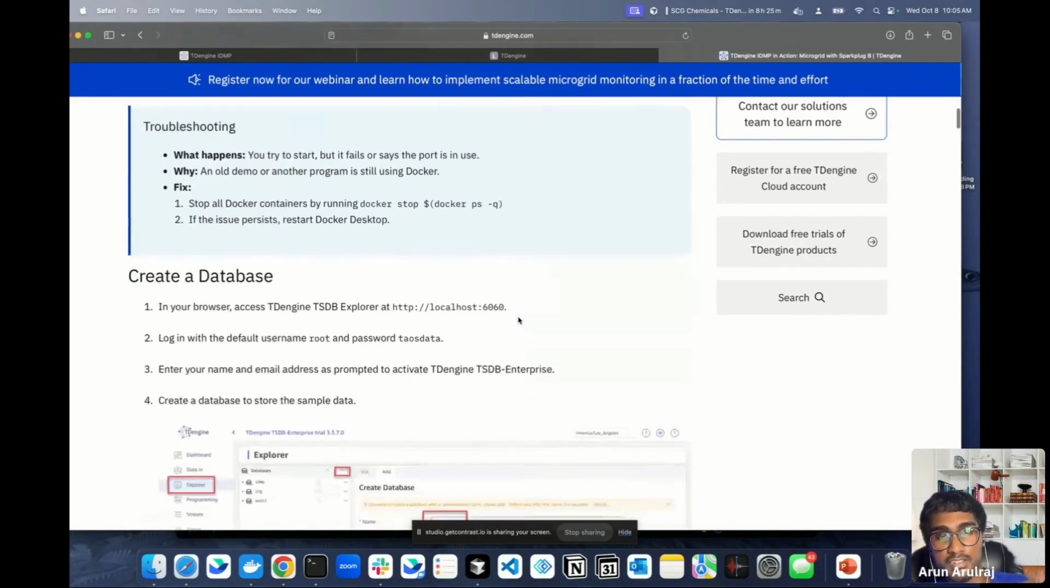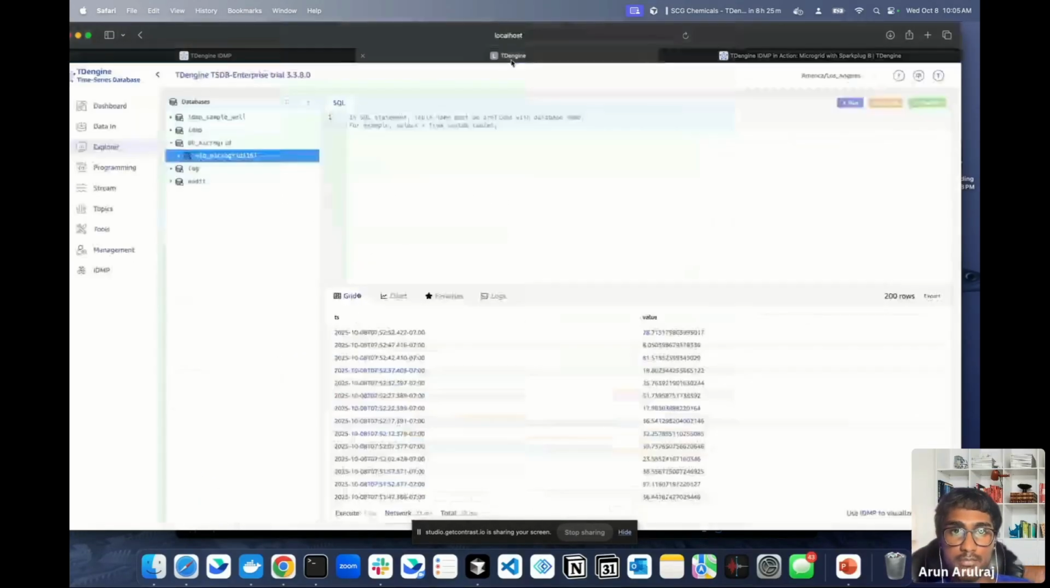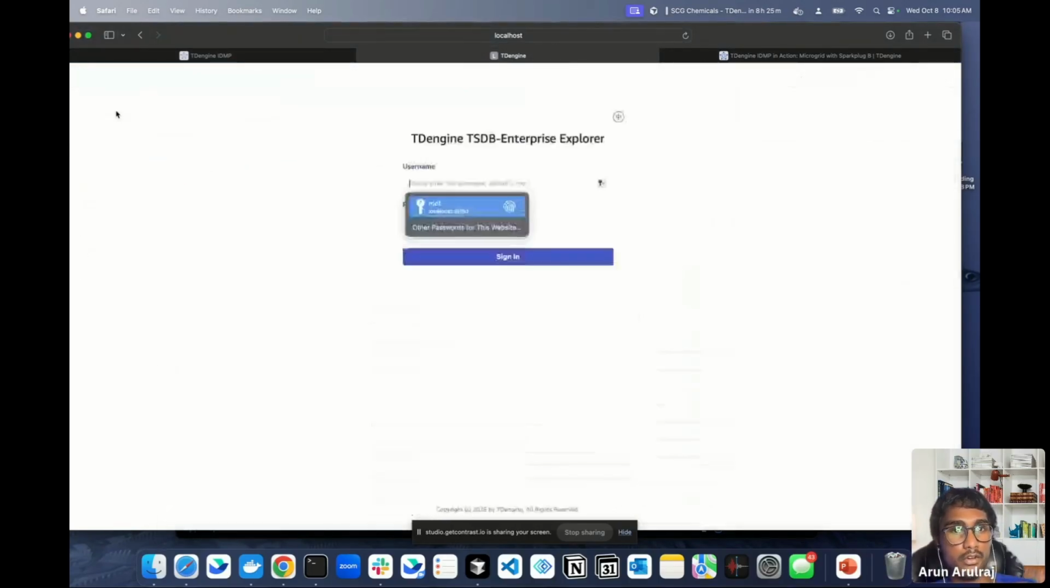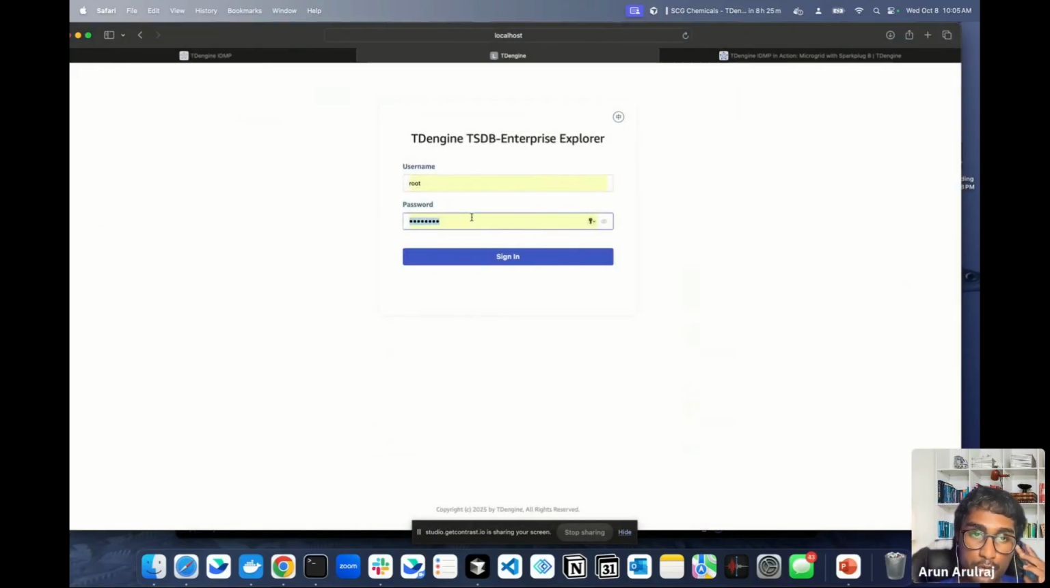Let's start at TSDB because that's where you're going to start doing your work. First, you're going to want to create a database. So how do I do that? Well, you start at the dashboard and log in. The username is root and the password is taosdata. It's the same for everybody.